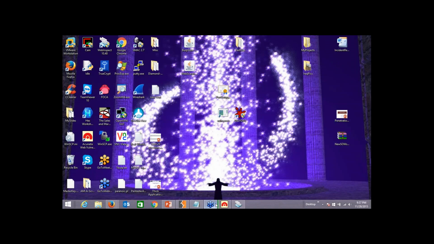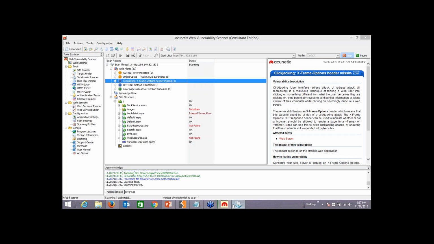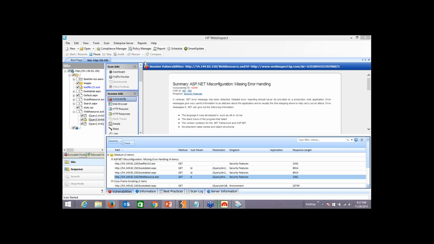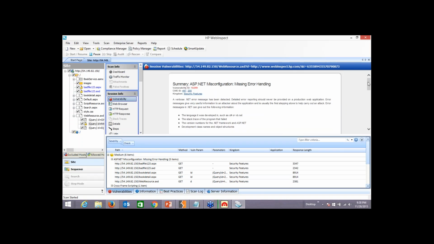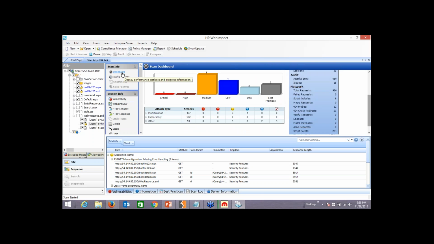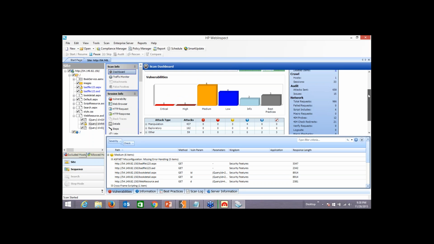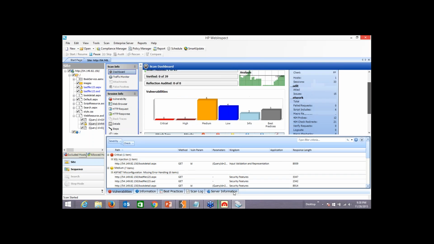Okay. Now, a quick little difference is how HP WebInspect is classifying that cross-frame scripting vulnerability. Is it a medium or a high? Let's see. Yeah, it looks like they're classifying that as a medium. Yep, they're calling it a medium. Whereas Acunetix is calling it a low. So this will be up to you, the tester, to really figure that out and classify that for the customer.